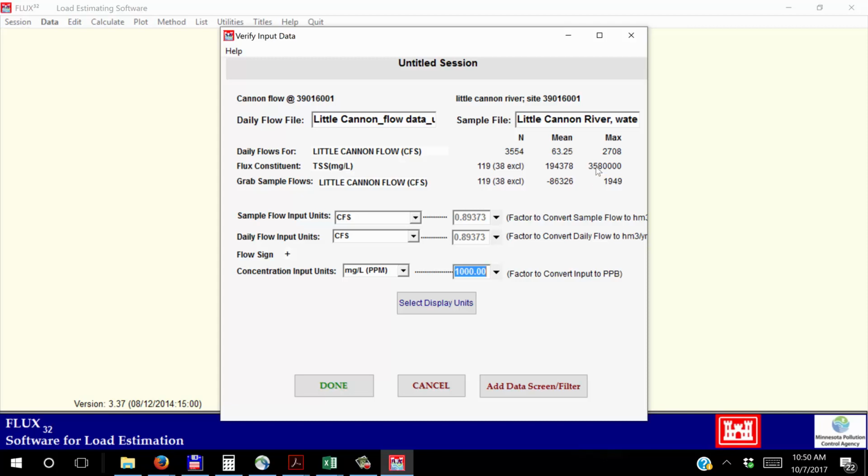The actual maximum constituent concentration, if you look at the sample data file, is about 4,900 milligrams per liter, but there were two values taken on that same day. One was 4,900 and the other was 1,300, and when we averaged them, it made it less than the 3,580, which was the other highest value in the sample data. So it lists the maximum concentration as 3,580 milligrams per liter, not the 4,900.